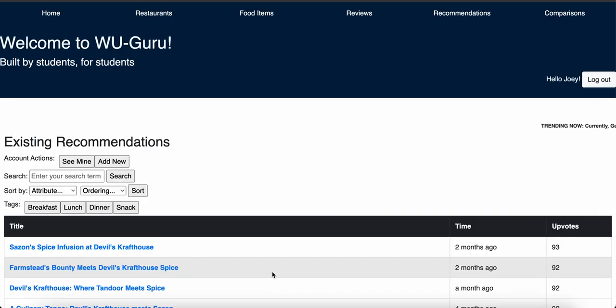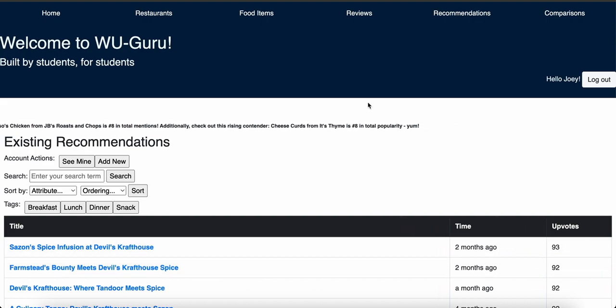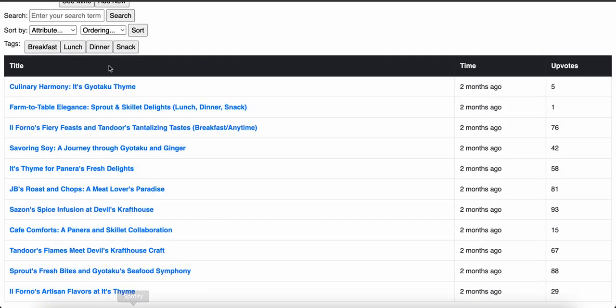As an authenticated user in the recommendations tab, we can do everything that a guest can do, plus we'll be able to add recommendations, update or delete them, and we can upvote other recommendations as well. So the first thing you'll be able to see is that we're logged in now, and if I click See Mine, this is a new button, we'll be able to see all of the recommendations under this user.